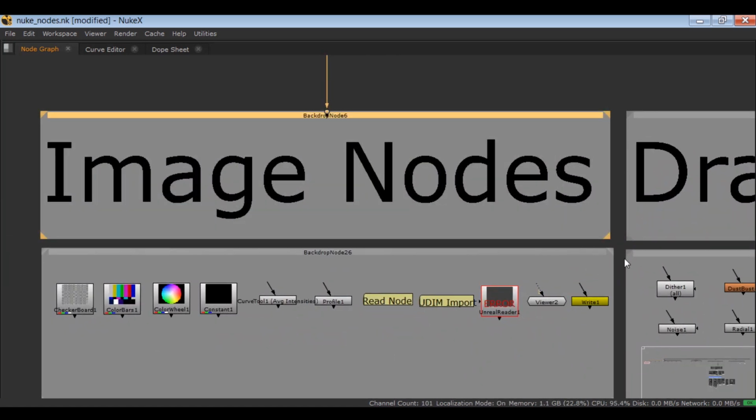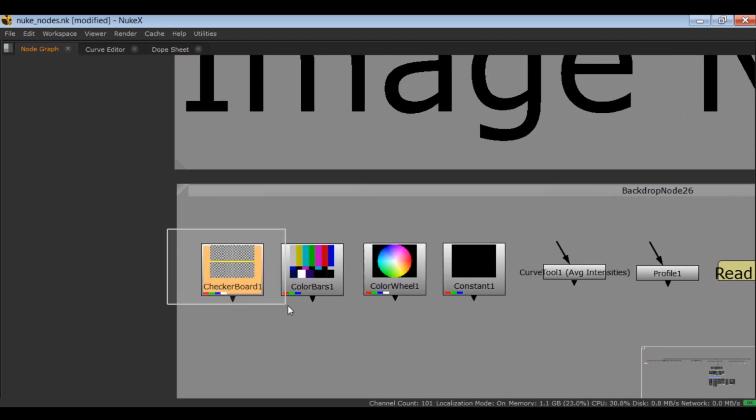Image nodes deal with loading, viewing, and rendering image sequences, as well as creating built-in Nuke elements. Checkerboard generates a checkerboard image that you can use as a placeholder for a texture or background. Color bars generates a Society of Motion Picture and Television Engineers color bars test pattern useful for color management. Color wheel generates a color wheel image. Constant generates an image where every pixel is the same color. This includes pixels outside the image area as well as inside it.